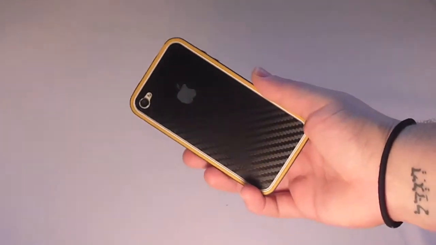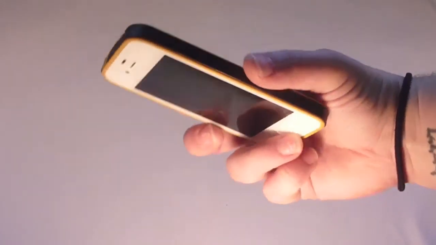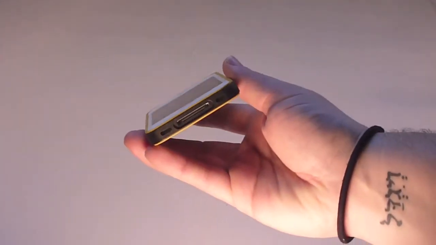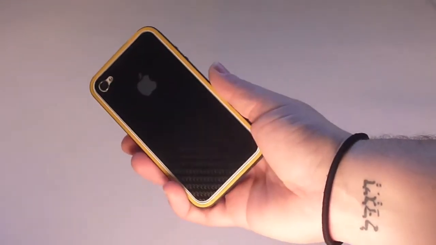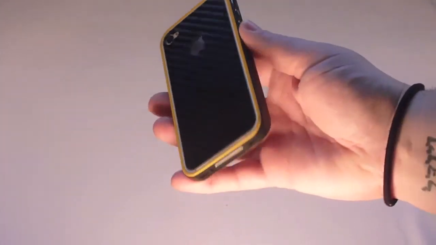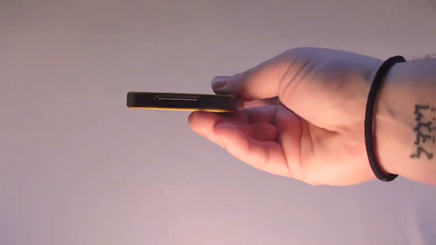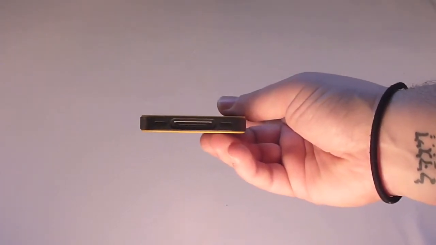Now I do have a carbon fiber skin on the back, which I think looks pretty fabulous. And then I have a front screen shield. There is no lay on the table design on the front or the back of this, so you will want to be sure to have some sort of protection for the front and the back of your iPhone, considering that it is glass. On the bottom, you have individual cutouts for your speaker, microphone, and 30-pin dock connector.